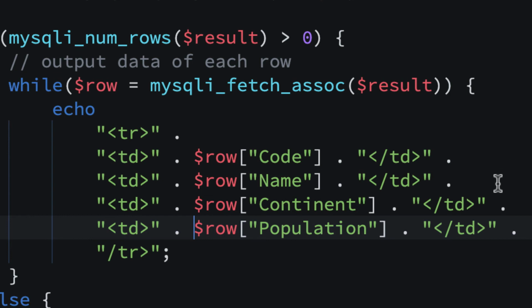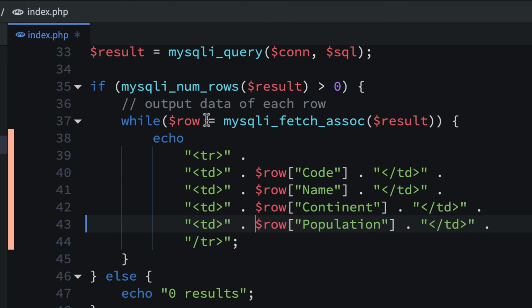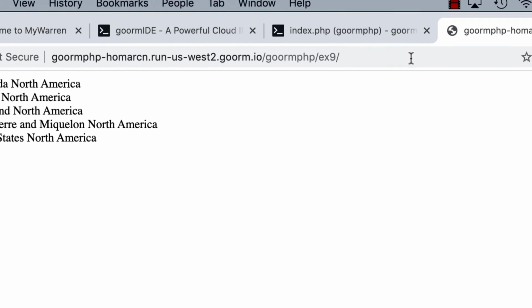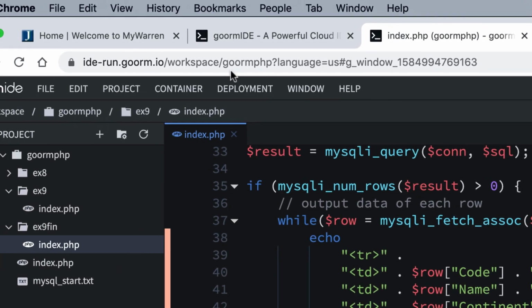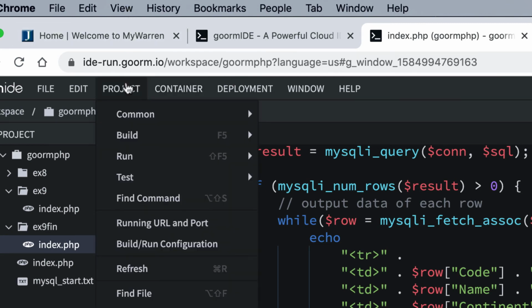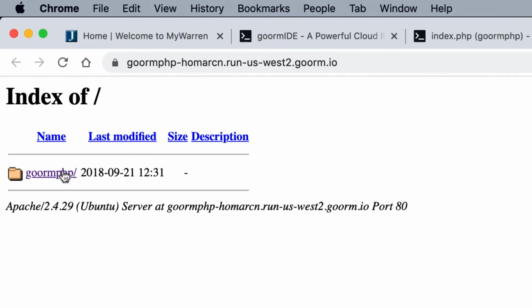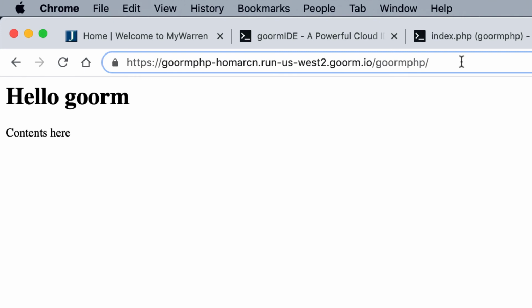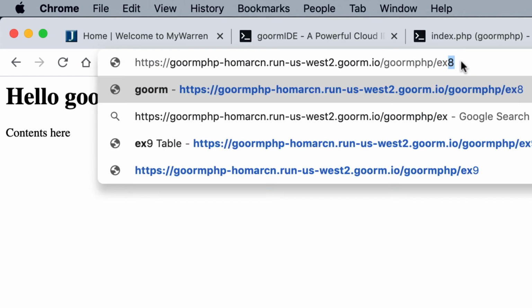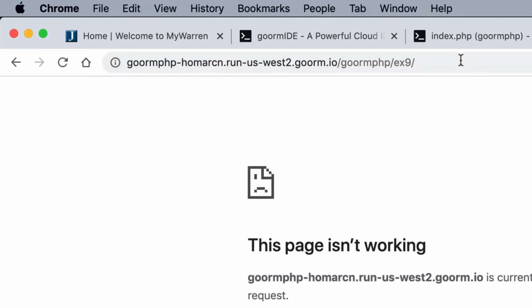I think that looks okay so far, and I'm going to save it. If I haven't saved it recently, I'll save it. And then we'll take a look and see what it looks like. So I'm going to go back here, and I did have this open. If you didn't have this open, if this page was closed for whatever reason, you'd have to go back here to project and go to running URL, and then just open it up again, and there it is, and then go into Gorm PHP and go to the end here, and then just type in ex9, because that should go to your index page inside your ex9 folder. Let's see if that works.